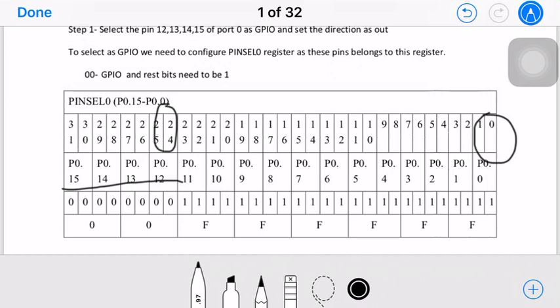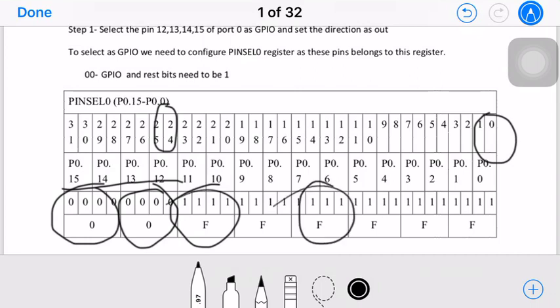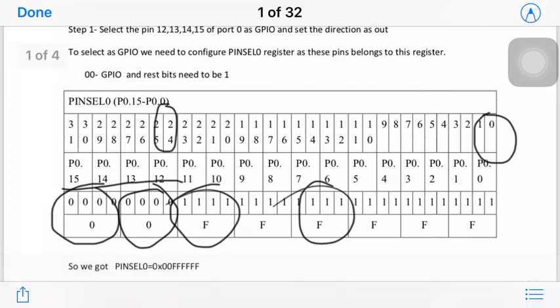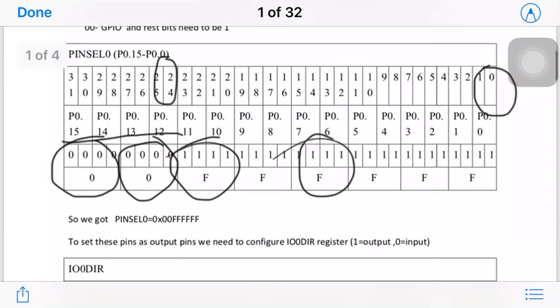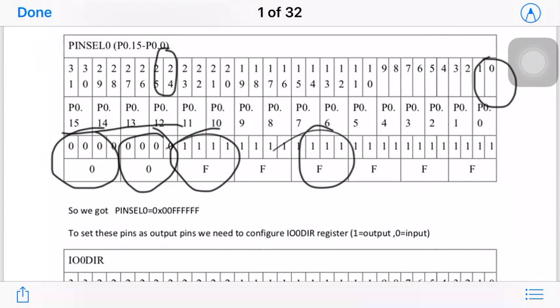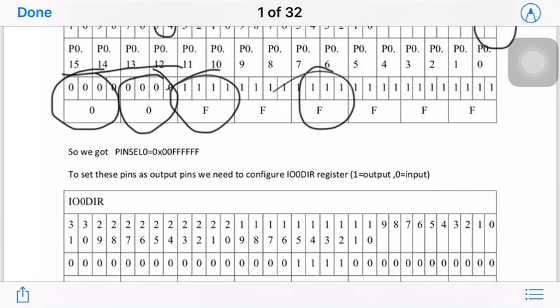Then we have made groups of 4 bits, and we can see that the upper groups are 0, and the rest are all F. So the value we get for pin select 0 is 0 0 for those pins, and the rest of the bits are F. That is what we got for pin select 0.